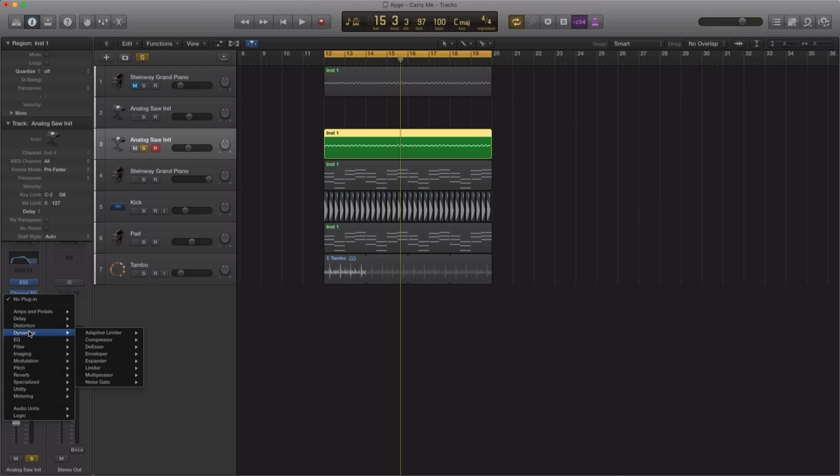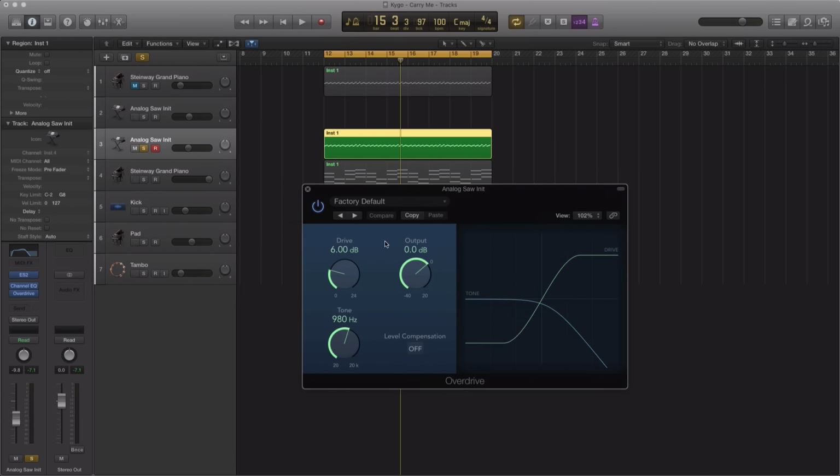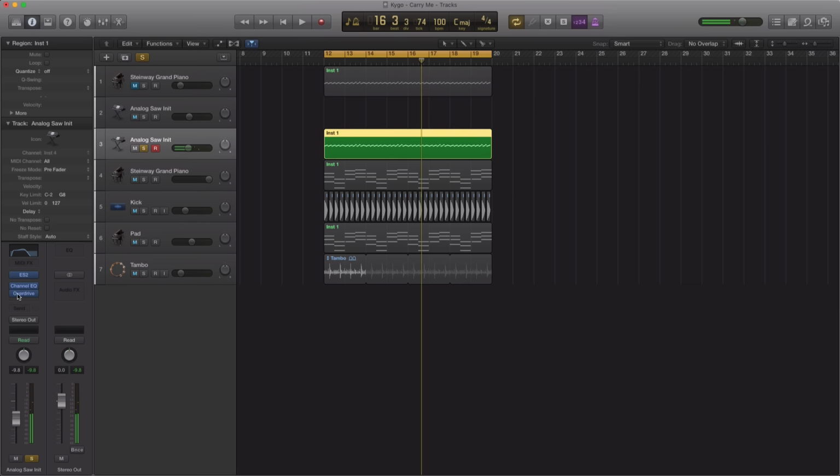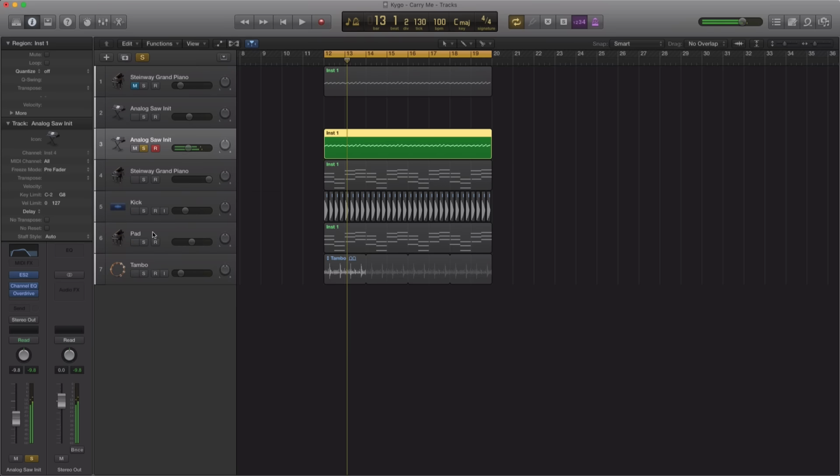Let's go ahead and open up our next plugin, which will be some overdrive, because overdrive is every producer's best friend. I'm going to pull this up here. So something like that is good. I just kind of boost it up all the way and put some drive about 3 dBs up there. All right, we are getting there, guys.